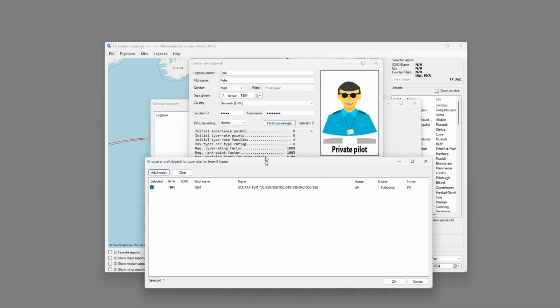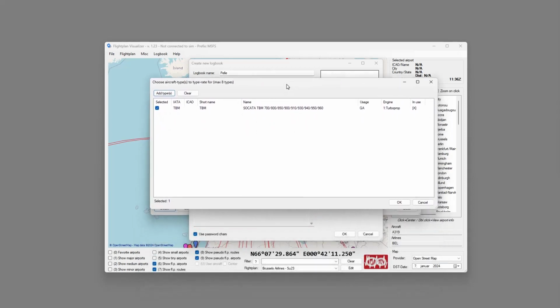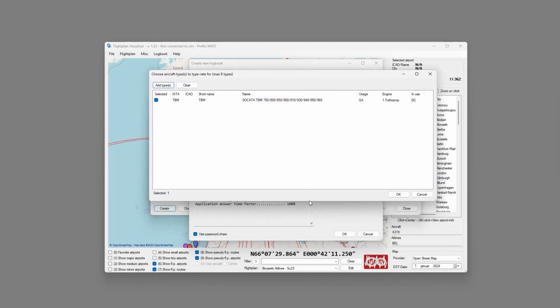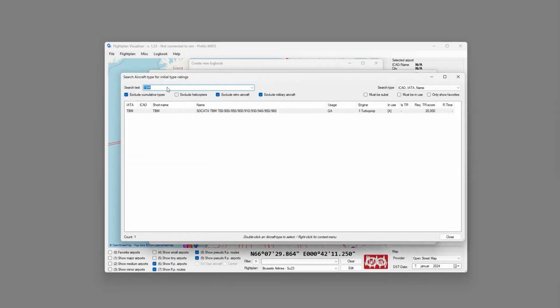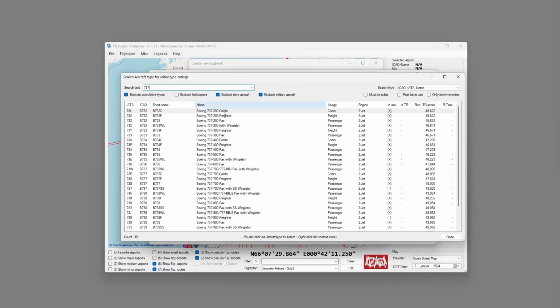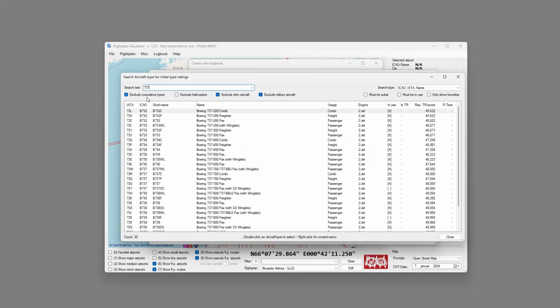And as you can see here, we can choose 8 type ratings, and they can be split across 3 families of aircraft. The TBM is the only aircraft in that family, so when I choose it, I only see this one. But as we saw with the 737, these are the aircraft that include 737. For example, you have the 200, 300, 400, 500, 600, and up to the 900, and you also have the Maxes.